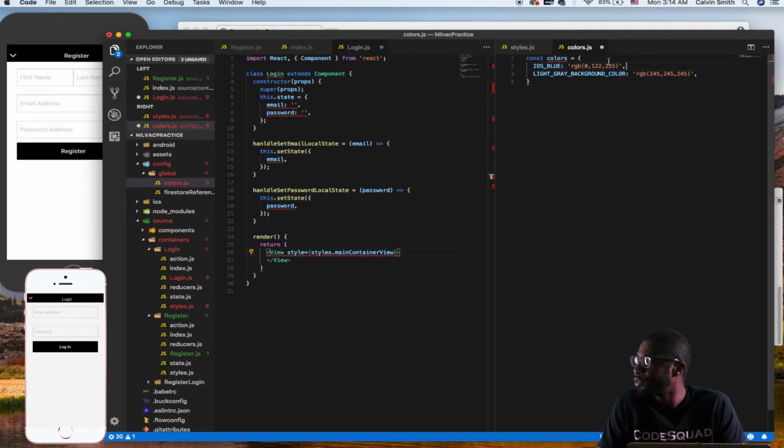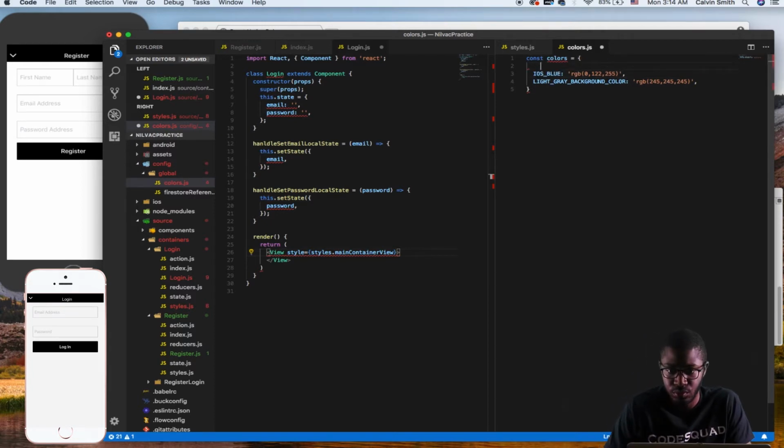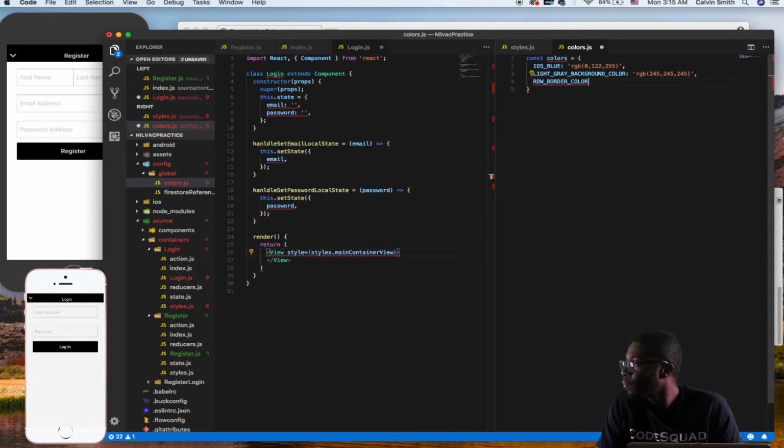I use, we're going to add one more, which is row border color. So you can play around with the colors that you like to use. And this is just a quick, easy way to keep the colors consistent throughout the whole app.